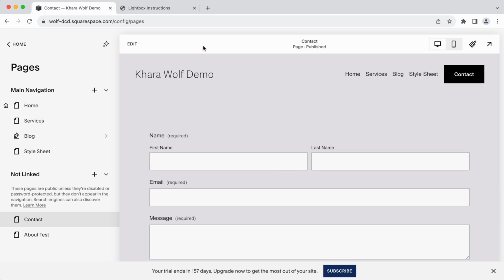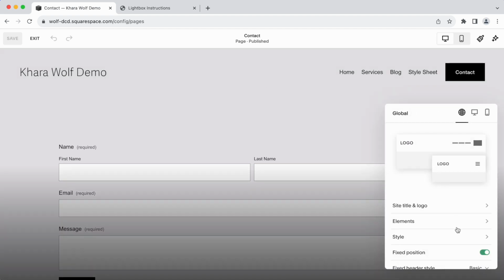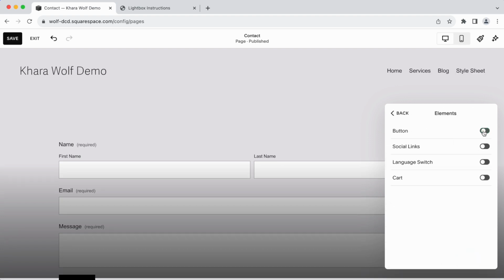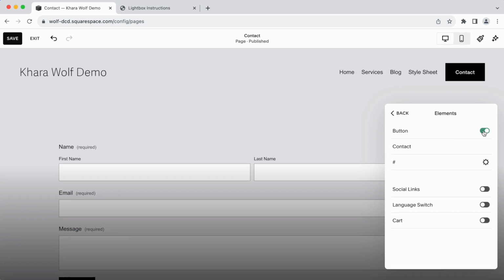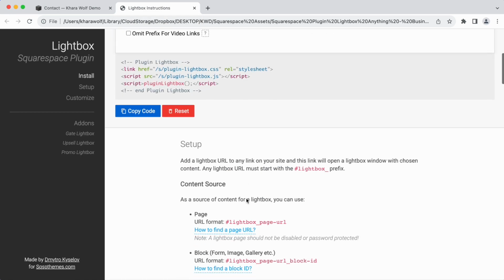All right, let's go ahead and add this into the header. So we're going to do edit site header, and we're going to do elements. And if this button is already toggled, you're going to want to toggle it on, and you can change what the button says here. And then we're going to go back to our lightbox instructions, and we're going to copy.